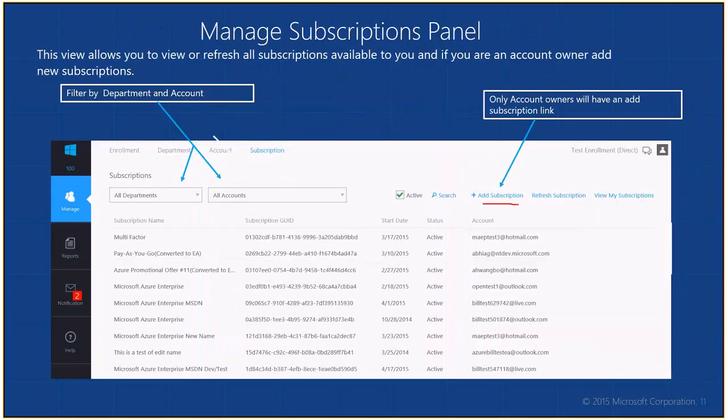You can add the subscription. So basically, you don't need to go and check the free subscription and all from the EA portal itself. You just go ahead and add the subscription. You can manage the subscription, and you can do many more things.